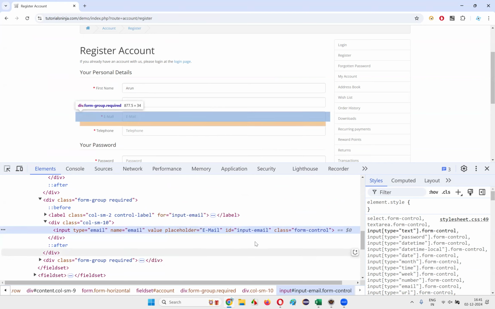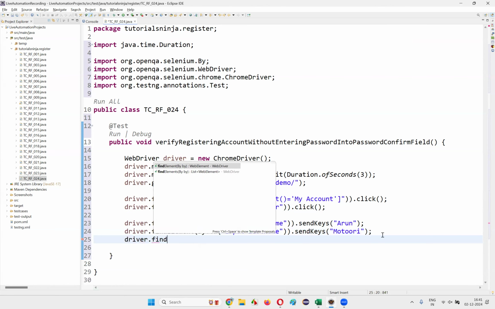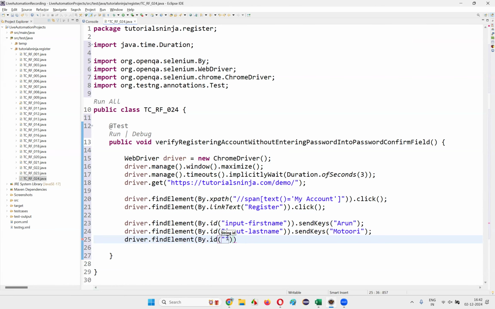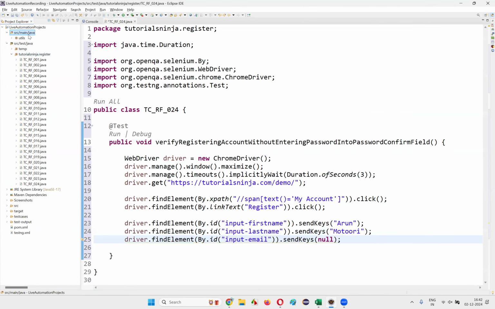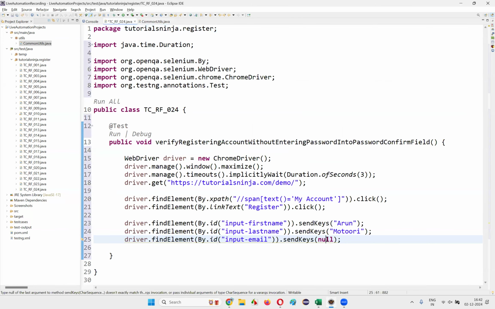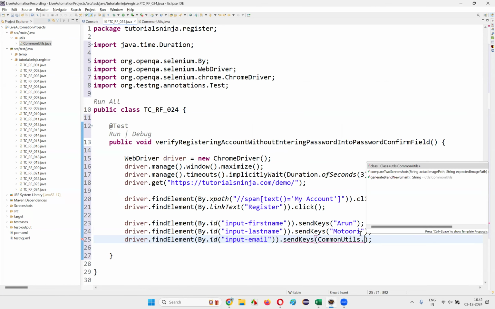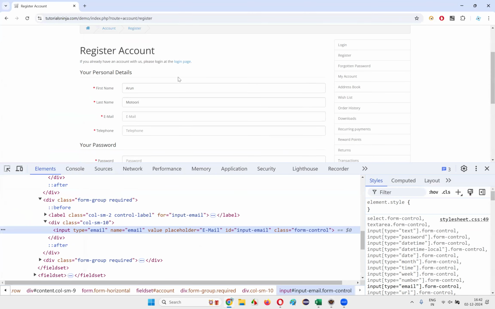Inspect this email field, copy the id, driver dot find element by dot id, provide the id locator of the email field, and simply say dot send keys. Here we need to enter an email address for which the account doesn't exist yet, a brand new email address. For that, we have already created a method in the utils package under this project, in the common utils file, with the name generate brand new email. Simply write down common utils dot generate brand new email. Once I do that, a brand new email address will be entered into this field.